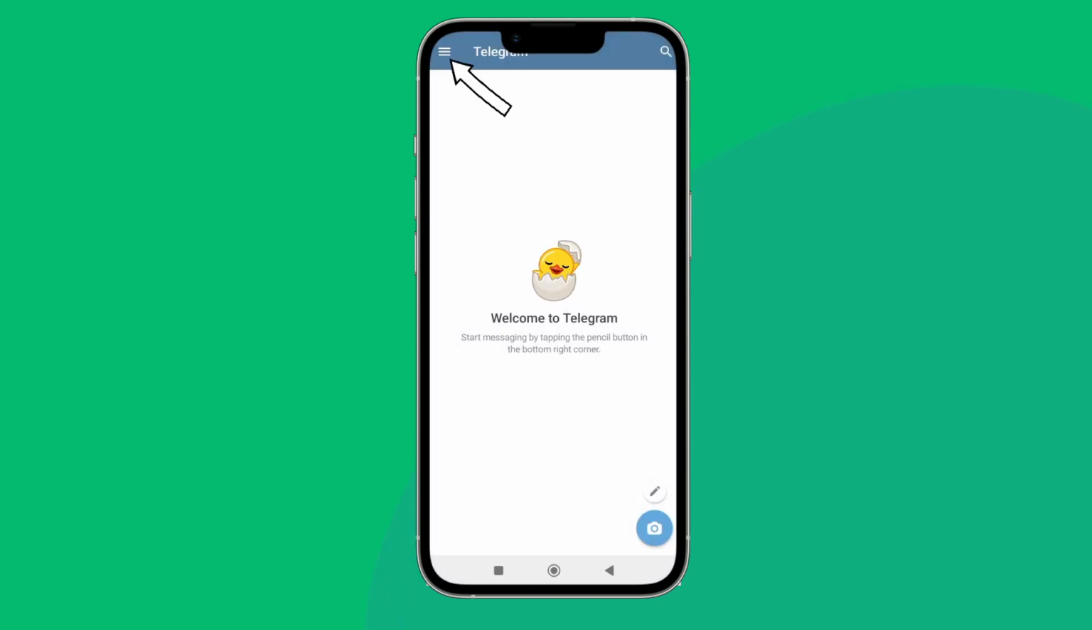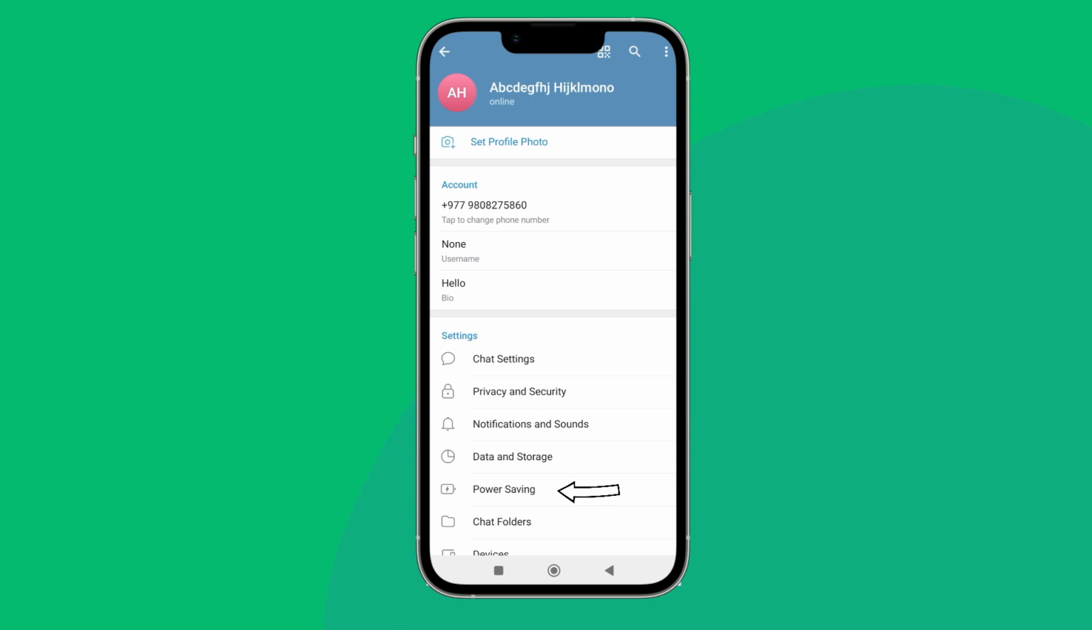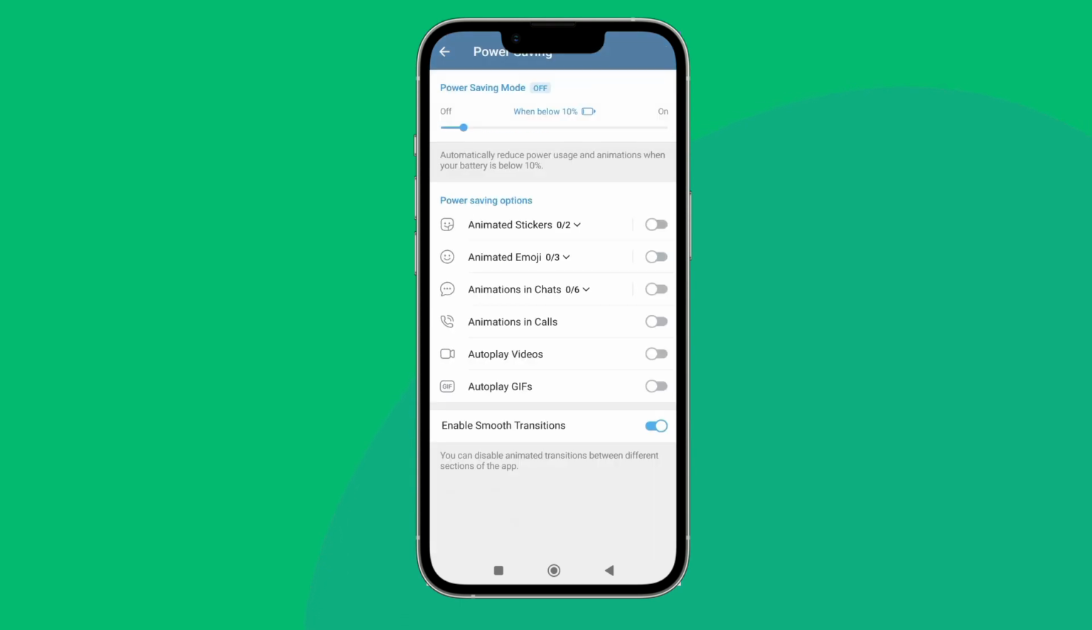Then tap on three lines icon. Next, tap on settings. After that, tap on power saving. Next, you can see the option of enable smooth transitions. Turn off it by tapping on it. So, this is how you can disable smooth transitions on Telegram.